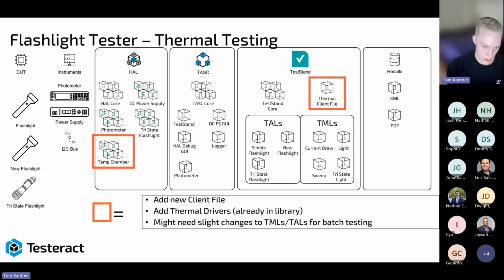So let's take another example. Maybe we need to figure out how this flashlight behaves in different temperatures. So we set up a whole new station that's connected to a temp chamber, and we need some way to control that temp chamber. So we build up a HAL that will interface and control that temp chamber. And then, since it's a whole different station, we'll add a new client file, which is specific for this station that's controlling the temp chamber.